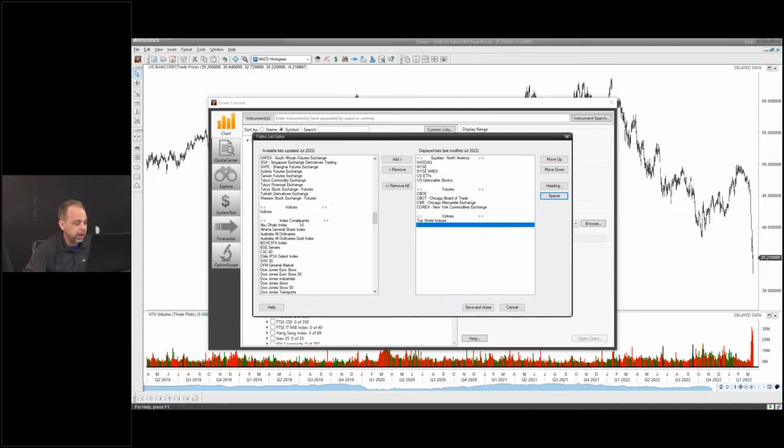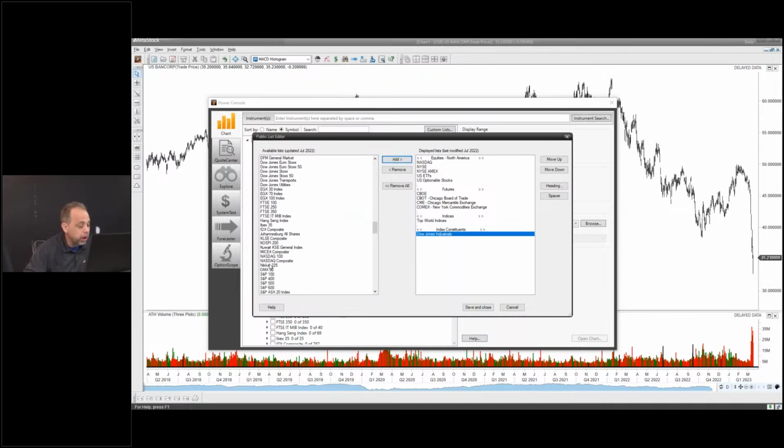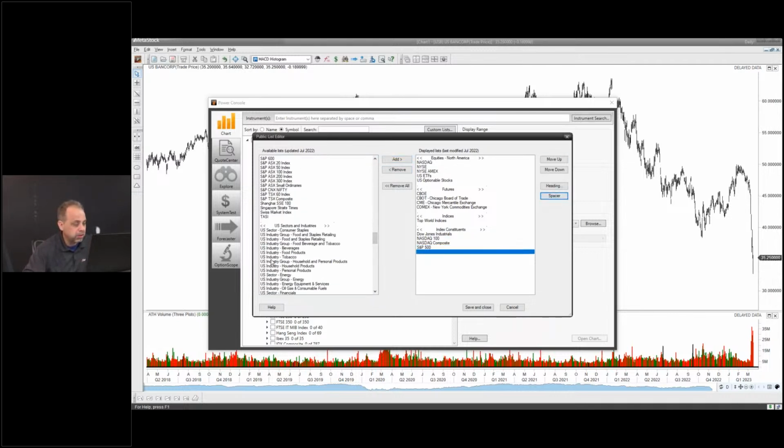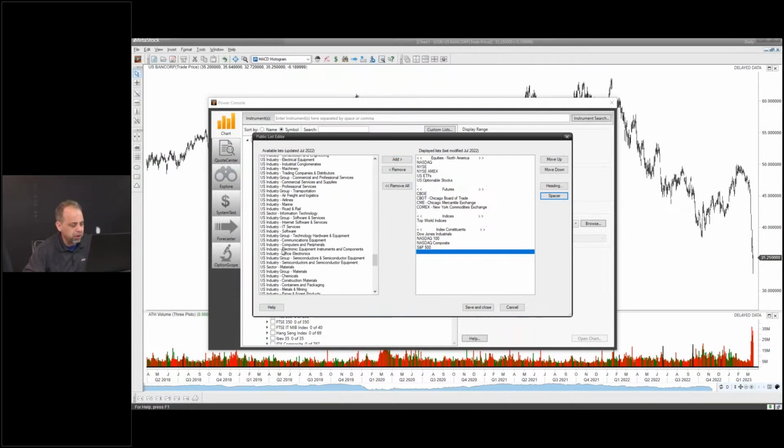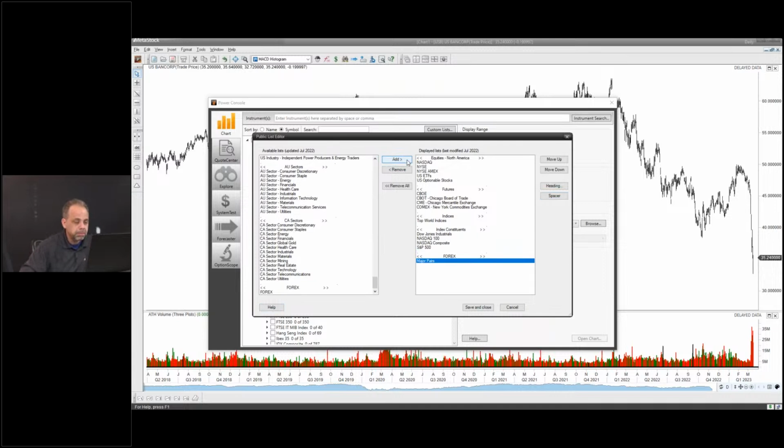Add another spacer, okay? And then a few things that I always like to have on my list are a couple of constituent lists. Those would be the Dow Jones Industrial Average, so let's find that, Dow Jones Industrials, and add that. We're also going to add the NASDAQ 100, the NASDAQ Composite, and the S&P 500, okay? I'm going to skip the industry groups. If you're interested, you could add those. What I'm also going to do is add a Forex list and just the major pairs, okay?